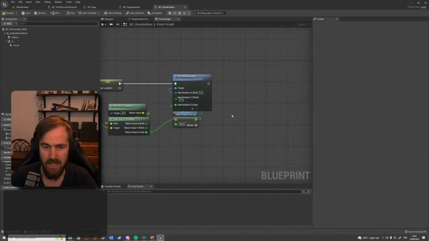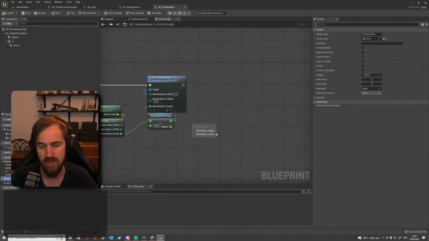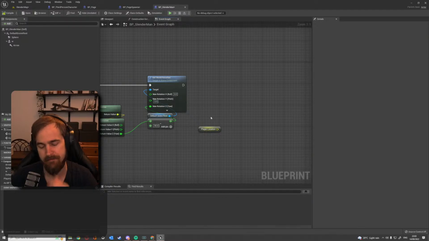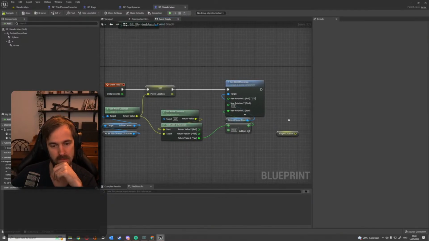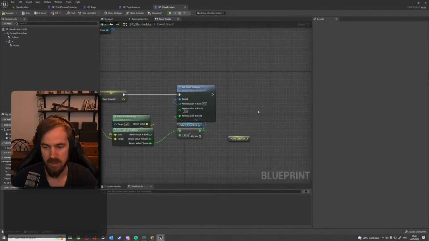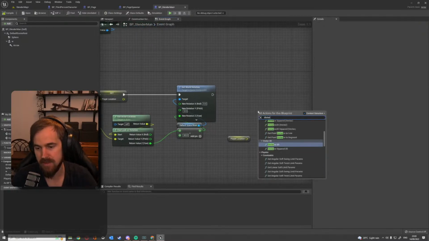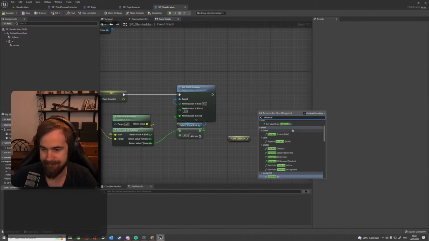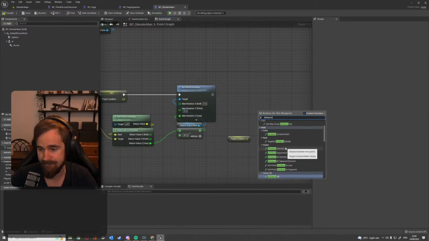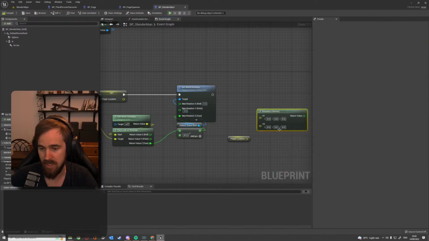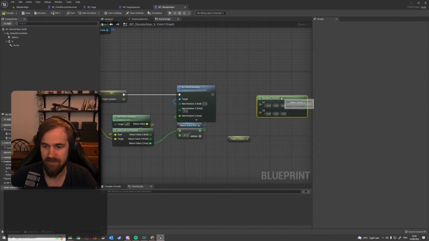Okay. We have the player location, so I guess we get the player location. Is there a way to distance? Player location. I think this is fine for distance.